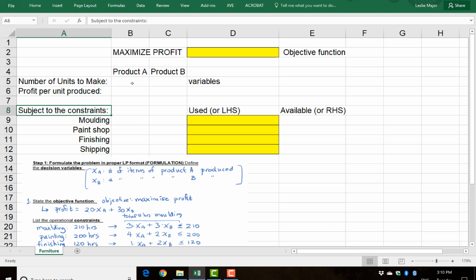Now, product A and product B, these are where we're going to have our actual amounts of each produced. Okay. We don't know what those are going to be yet, so I'm going to leave those blank, but I'm going to cell reference them everywhere else. Okay, profit per unit for each item is going to be the following. We know that product A brings in $20 per unit, product B, $30 per unit. We saw that previously in this example.